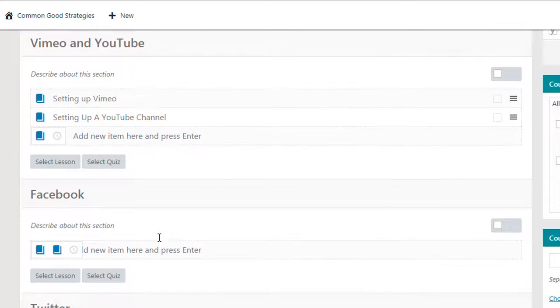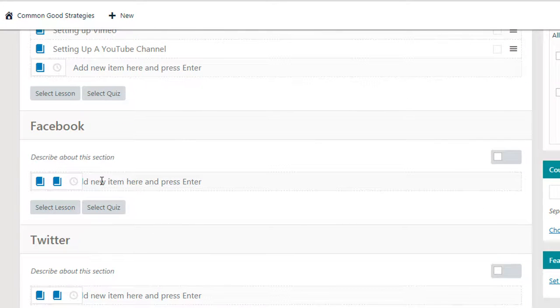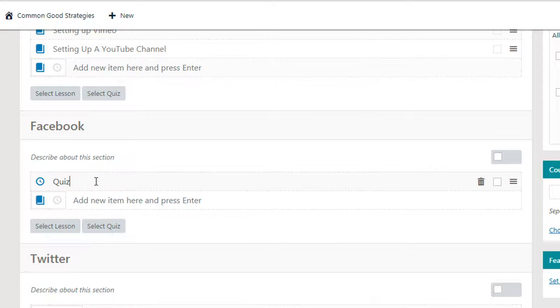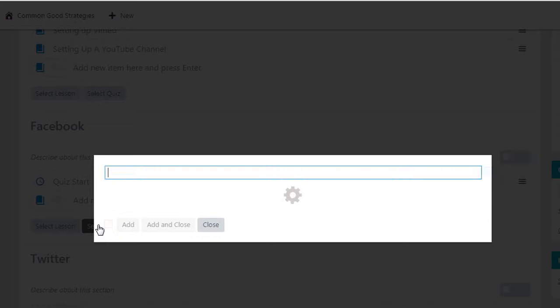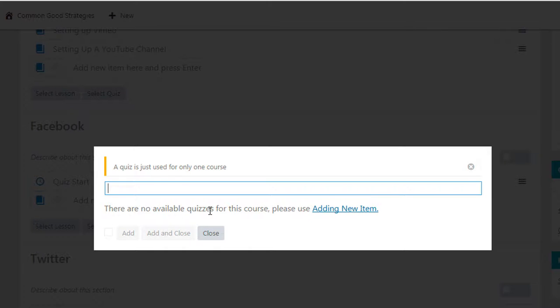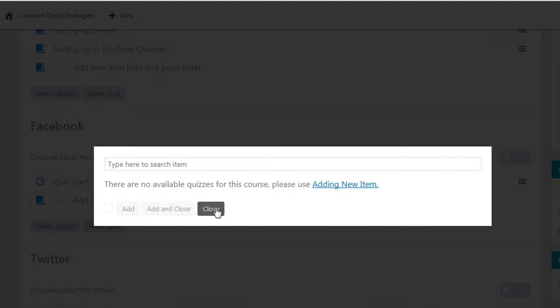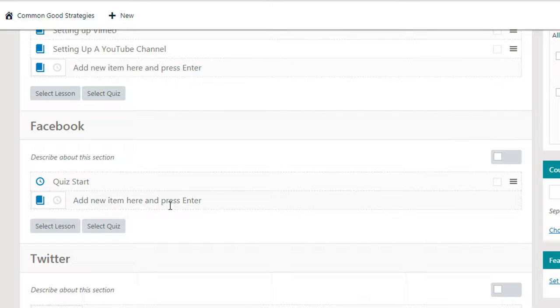Let's go down here, we'll do the quizzes in Facebook. You simply hover over the clock icon and check that. Again, I don't have a quiz here, so we'll just put quiz start. And we have no available quizzes. But just like the lessons, it would self-generate in the quiz section. And then we could fill in the quiz later on.